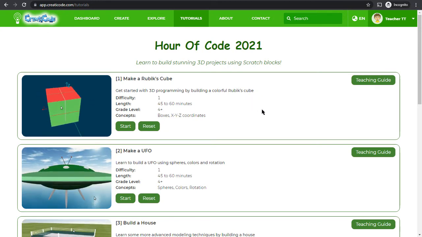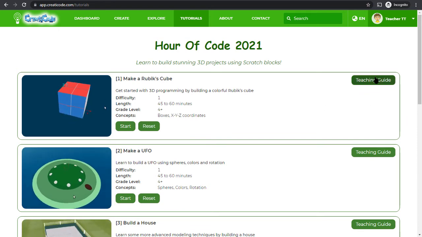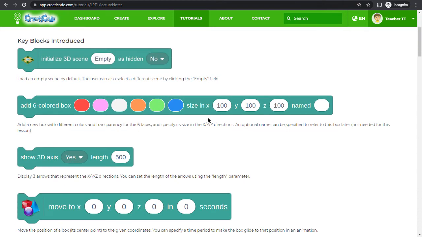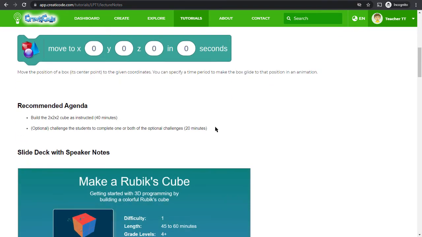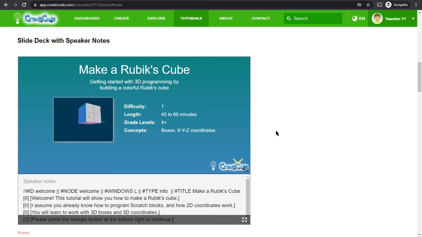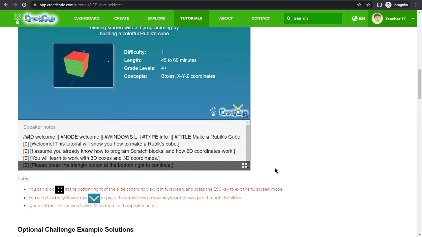If you have logged in as a teacher that has been verified, then you can open the teaching guide as well. The teaching guide includes a lot of information that will be useful for you to go through the lesson with your students. For example, it will explain what the objectives for this lesson are, what the key blocks being introduced are, a suggested timeline for the class, and also the slide deck itself with the speaker notes. You can maximize it to full screen as well.